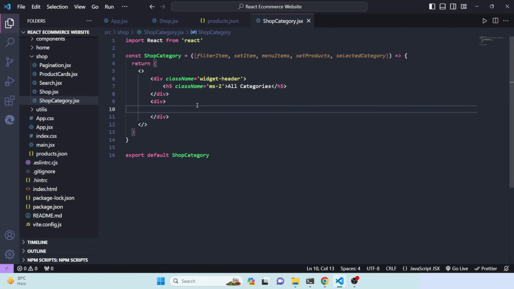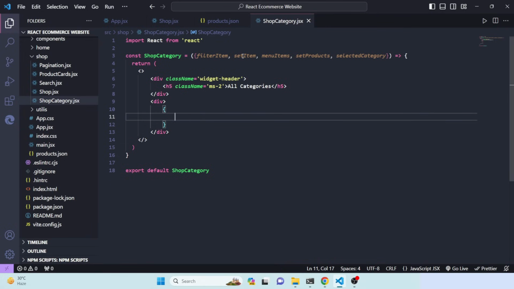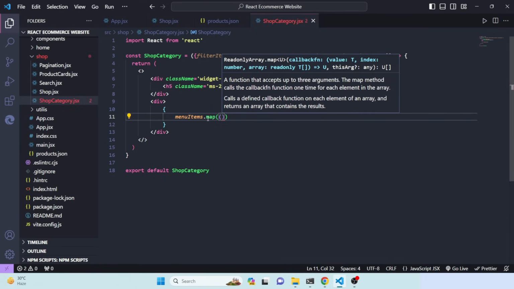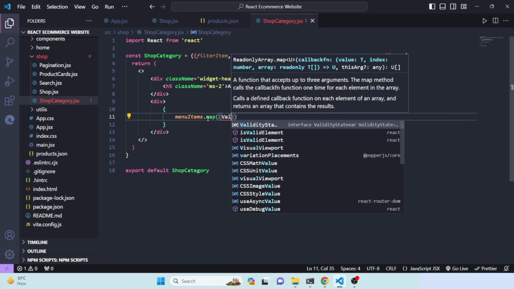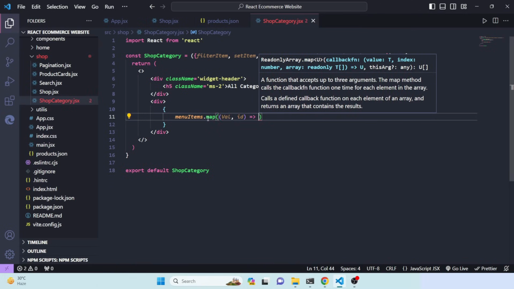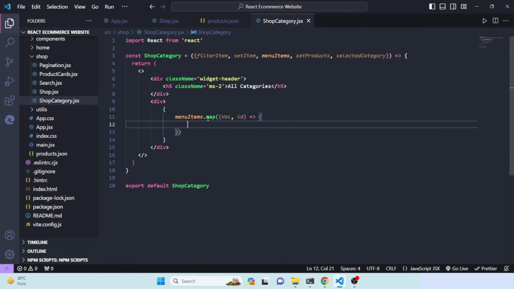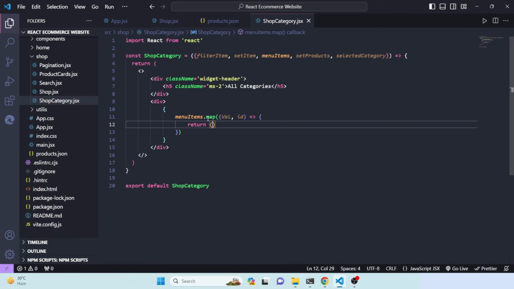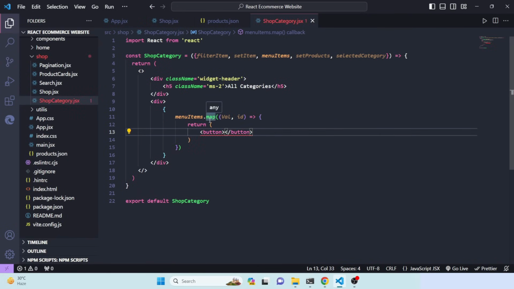we'll take another div, and then we'll just map our menu items. So this is the menu items. Let me format it, we'll just map menu items. So map, then we'll just get the val, and then we'll just get the on, and then arrow sign. We'll use parenthesis, and inside here we'll just return a button actually. So button components. So here we'll just pass the val.